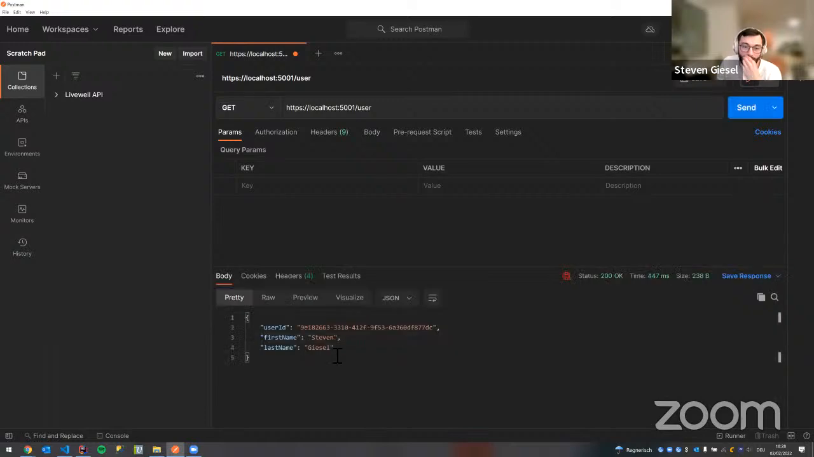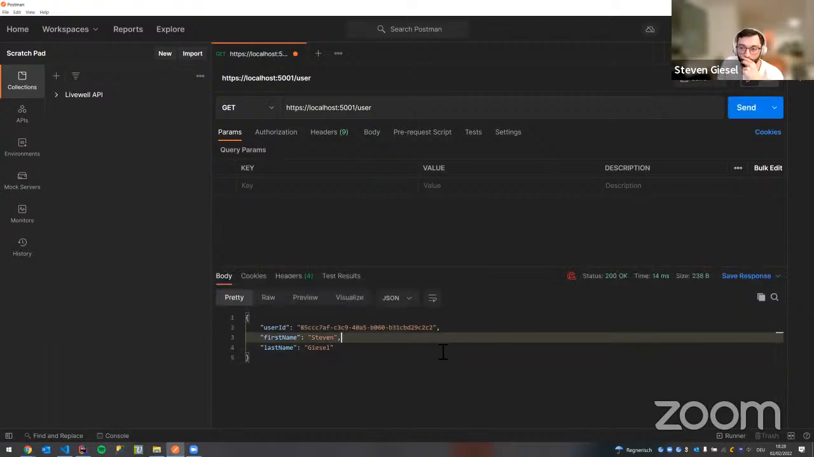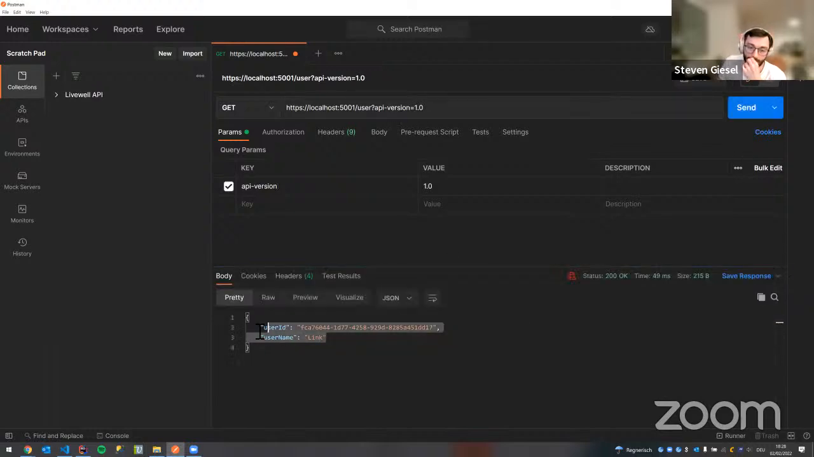that I have the first name and the last name. You can see it here. I can also send it again. So you can see there's always a new UUID generated. And only now, if I specify the old version, we also have the content of the old version, as you can see here. I hope that makes sense.